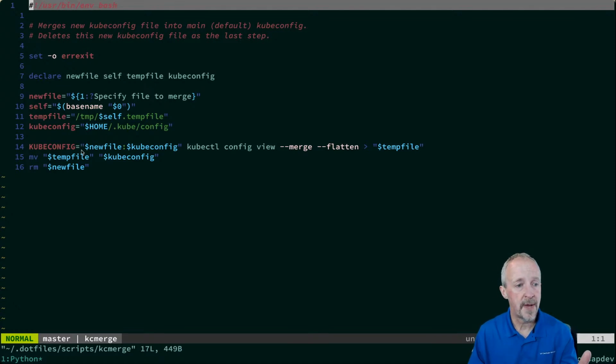And then it runs this command: kubectl config view --merge --flatten into a temp file, and then moves the temp file to the kubeconfig file. Let's go through that again. It appends the location of the new file and the location of the existing file, the .kubeconfig, in a sort of path. Like you have multiple directories in your path so that your shell can find the command you want to run, kubeconfig works the same.